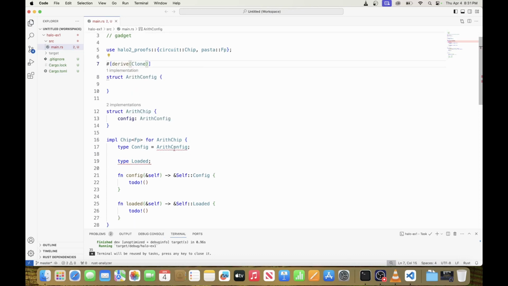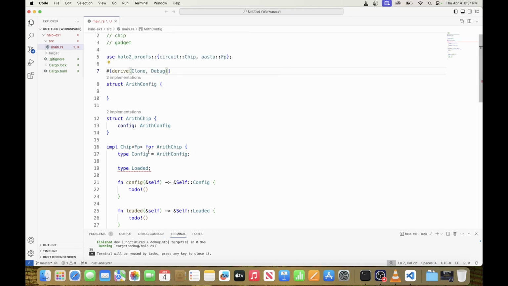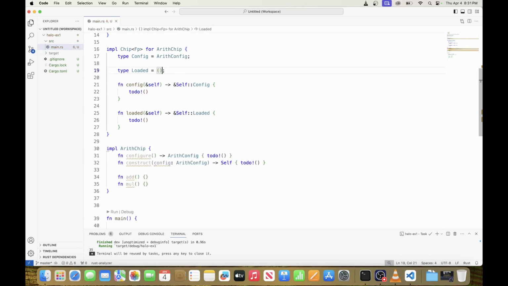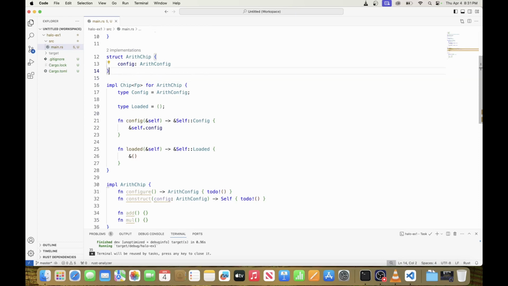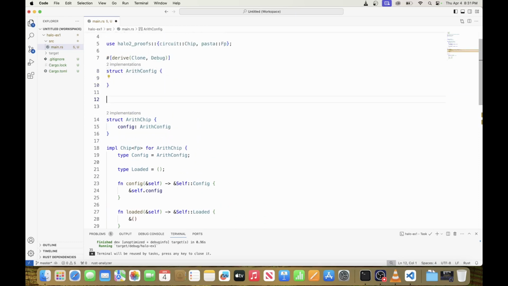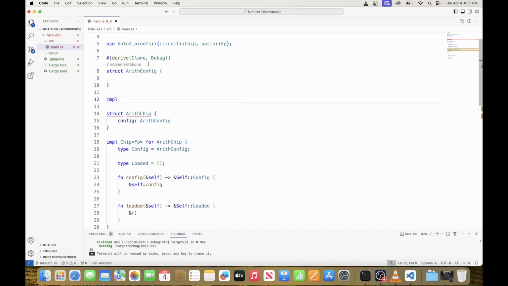Nothing special about this guy. And debug. This one is kind of like the setup, but there's nothing special about this guy, so it's going to be unit. And these guys are just accessors. So self-config and loaded, we return nothing really. Okay, so that's it. As you can see, it's very simple. We have also some implementation for config. But config has no interface.